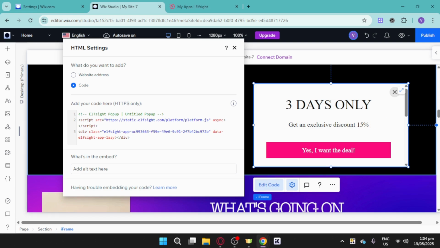So that's how you add a notification pop-up to Wix. Hope we helped.